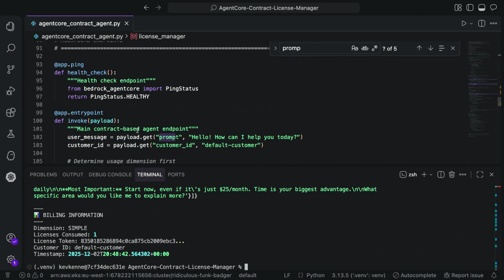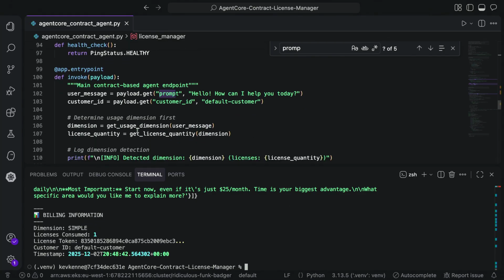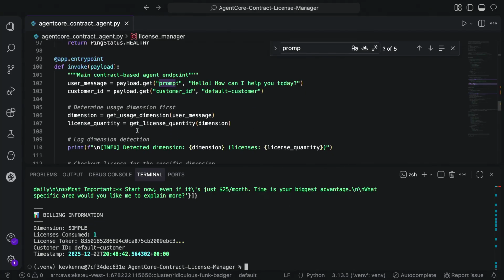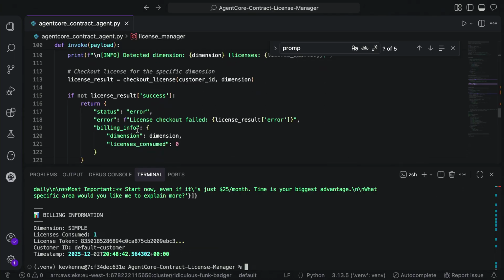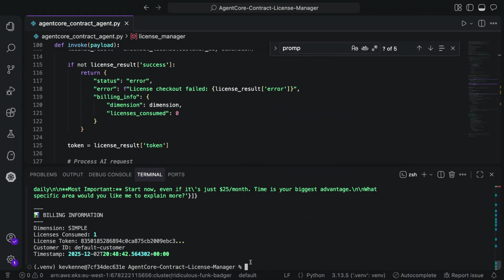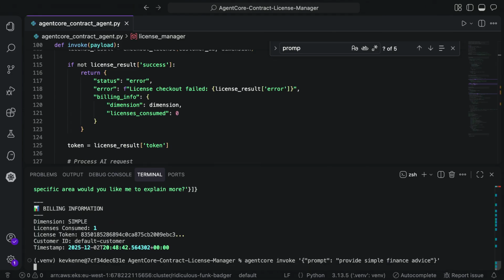And then the agent endpoints Doug explained earlier. So the main difference we've added here is the ability to call License Manager. So I'm going to show you this one here. In this one, I've deployed this into Agent Core much the same way that Doug has created, but it's running locally in my account at the moment as a test. So I'm just going to do a quick test of this one. So Agent Core invoke simple finance advice.